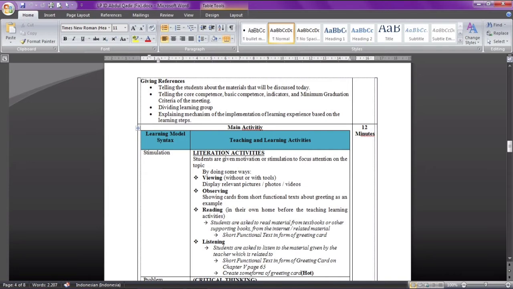Next, the main activity: learning model, syntax, simulation, teaching and learning activities. Literation activities. Students are given motivation or simulation to focus attention on the topic by doing some ways: viewing, with or without tools, displaying relevant pictures or photos or videos; observing, showing cards from short functional text about greeting as an example; reading.